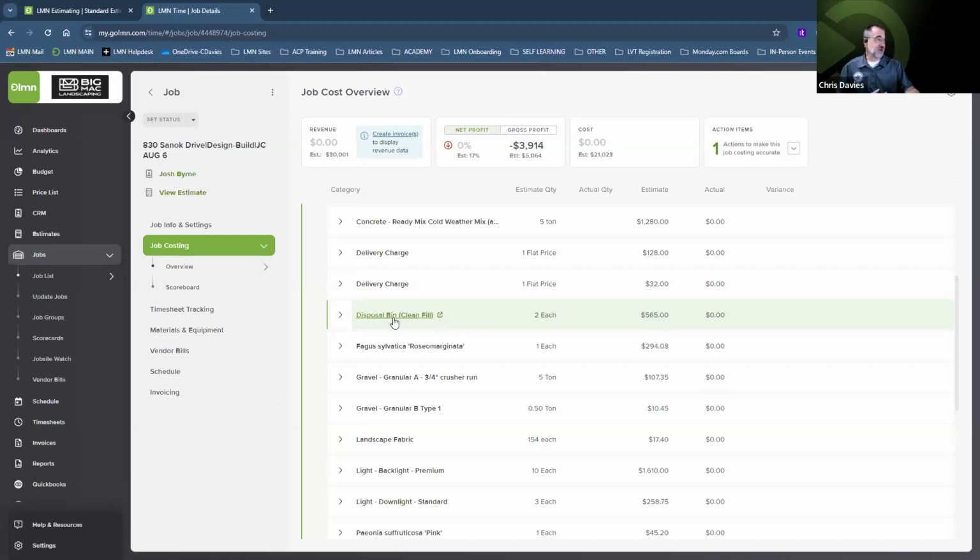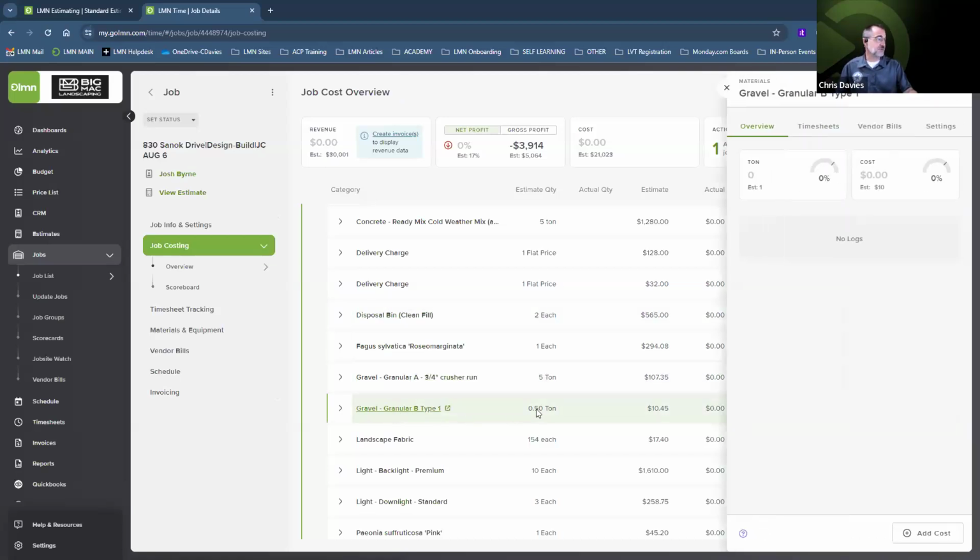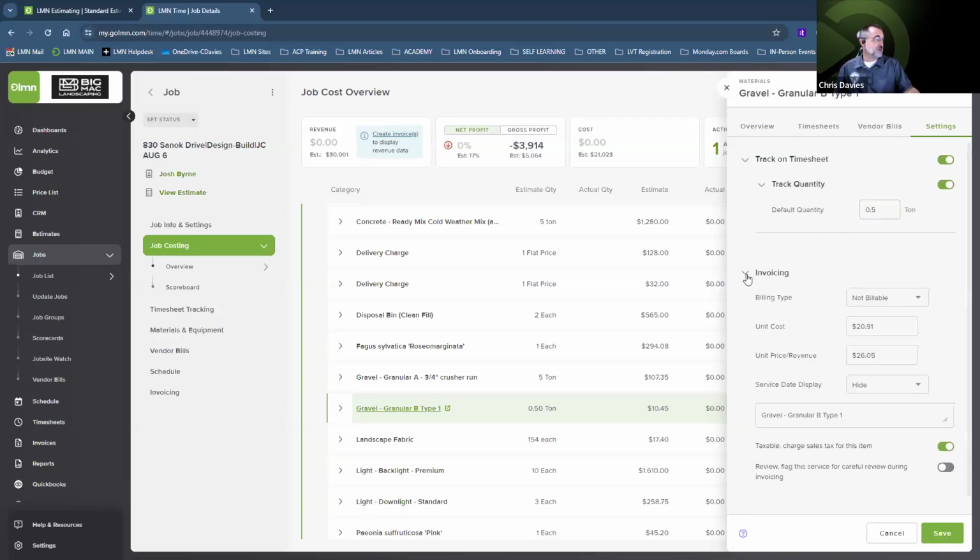So you're going to be looking at your disposal bin or, let's say, the granular gravel for half a ton. Okay. If I want to track to make sure that my crew actually used half a ton, no more, or potentially a little bit less, that's fine. We need to go in and we need to turn this one on. So we're going to track it on our timesheets. We get our half ton. We go into invoicing. That's not being billed out. And we click on save.